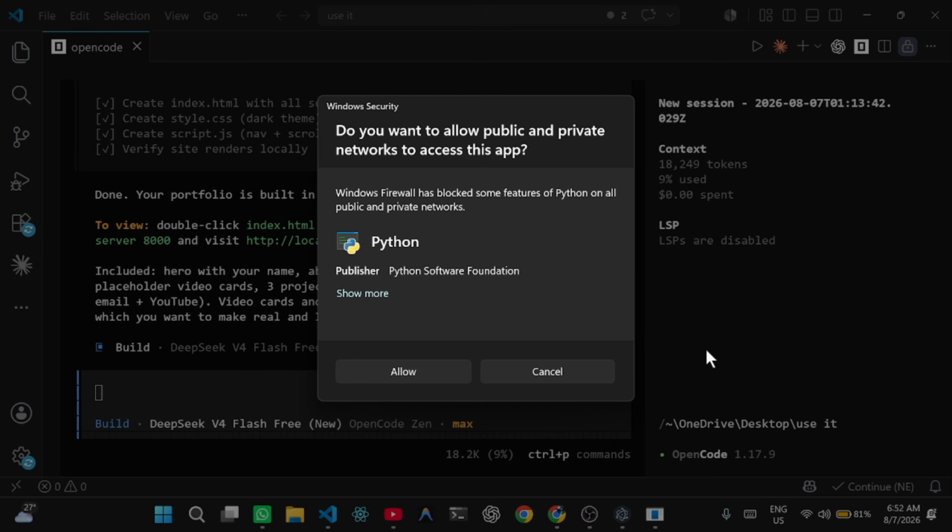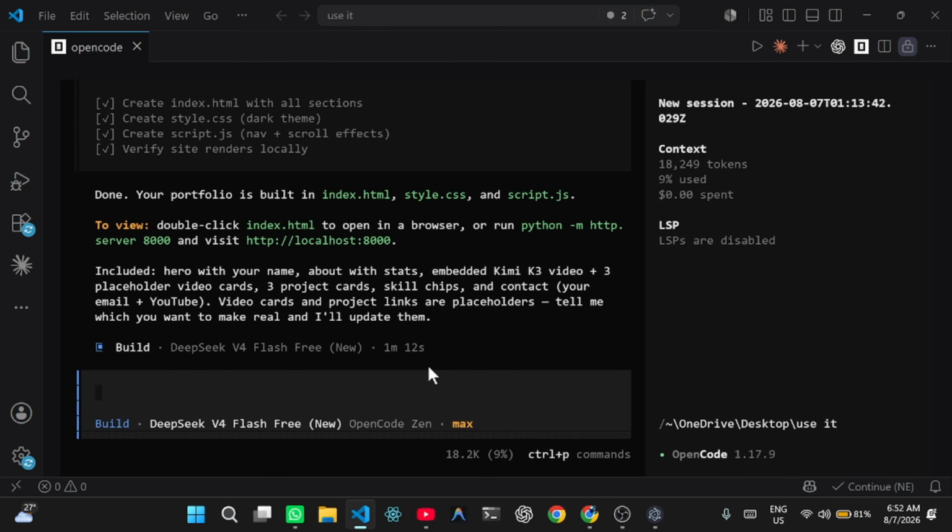Okay, we are at the last stage. Okay, our website creation is completed. You can see it gives a localhost. You can simply copy this link and paste it in your browser, and you can see its preview.